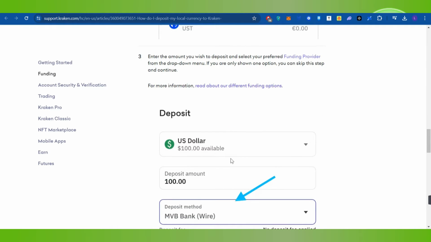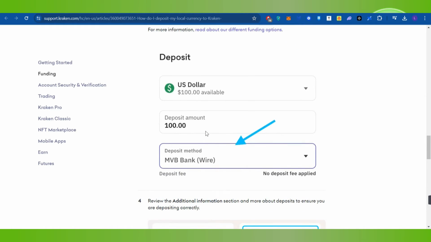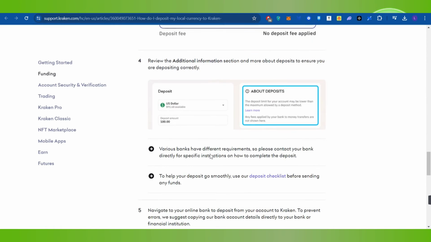After selecting it, you will have to enter the amount that you want to deposit. Then you will be asked to select the payment method. So over here, you can select the bank account or you can even add your debit or credit card. So as we want to deposit via bank, you will have to select your bank from which you are going to deposit the amount.